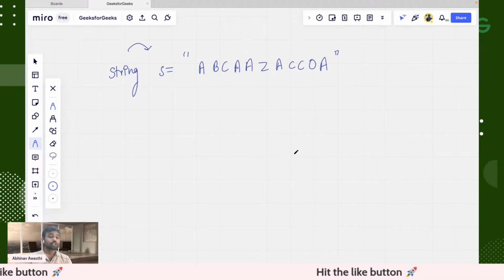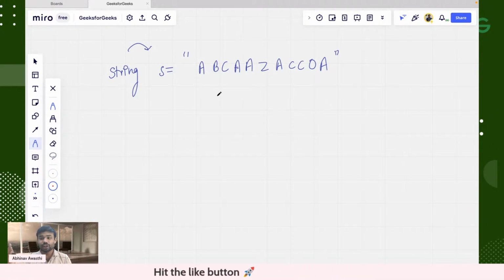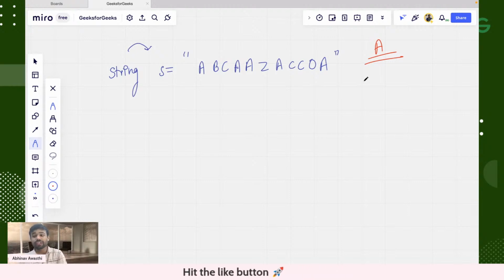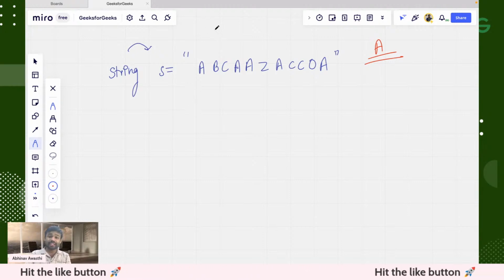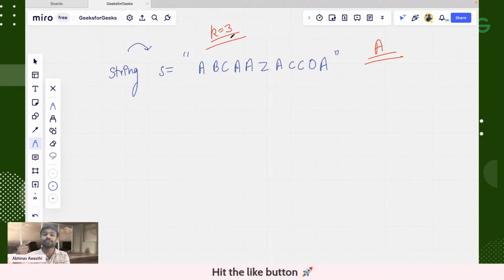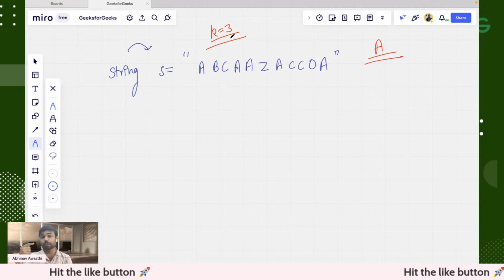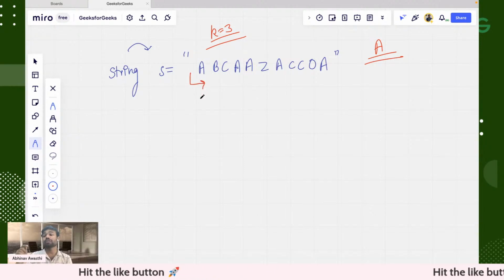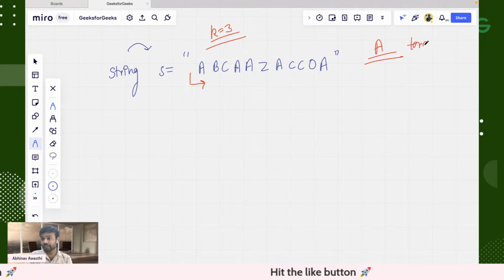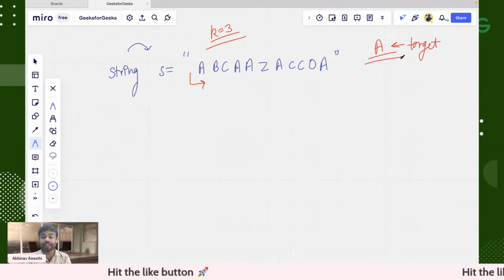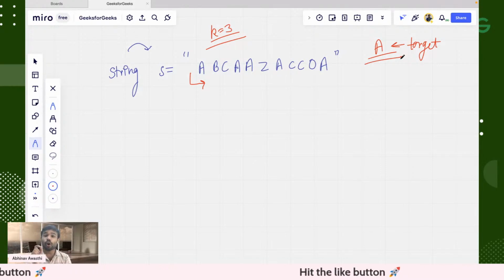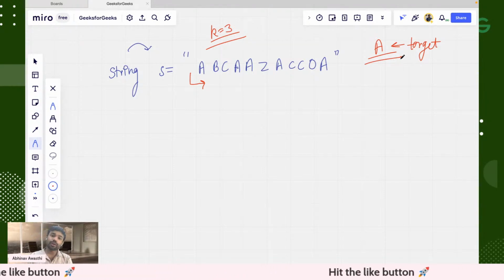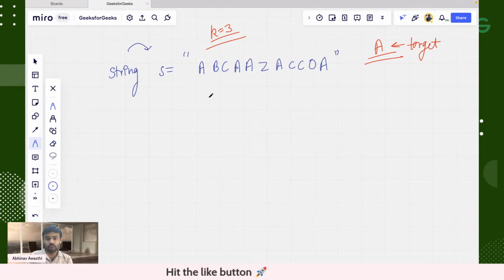You will see here that it is A, B, C, A. First of all, we will check it for the character A. We will try to replace at most K characters, where K is 3 in this case, with a different character. Our target element currently is A, which means we will try to make all the characters of this string A. So I will start from the start of the string. The first character is already A.